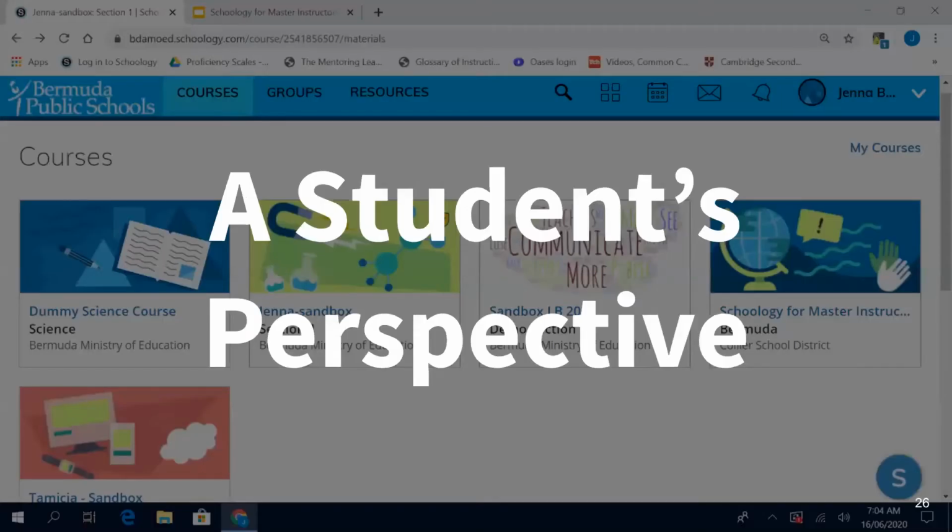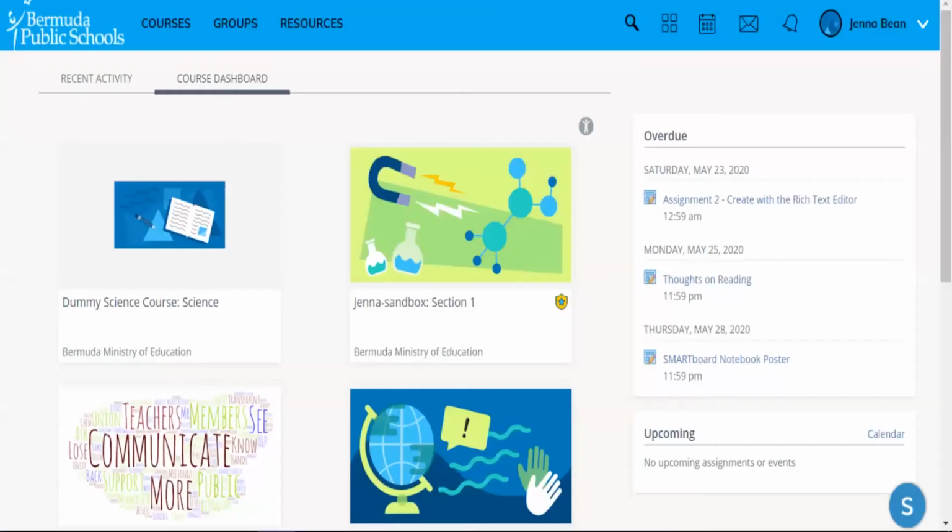Now we will look at Schoology from a student's perspective. When students sign on, they will see their collection of courses.